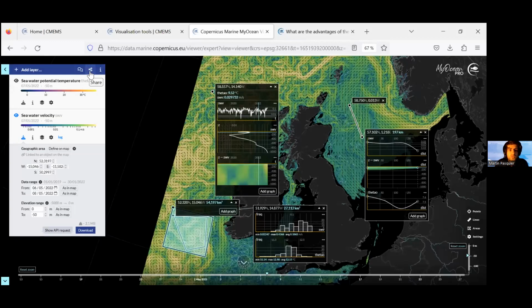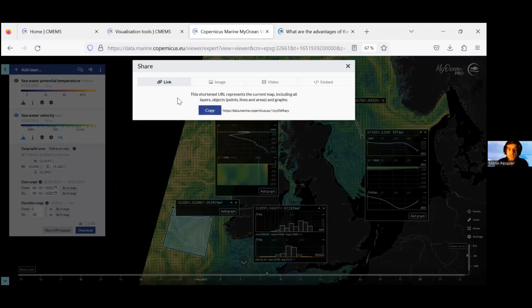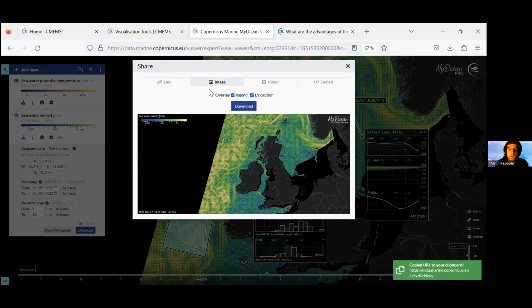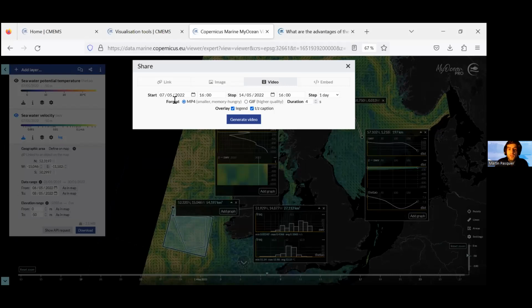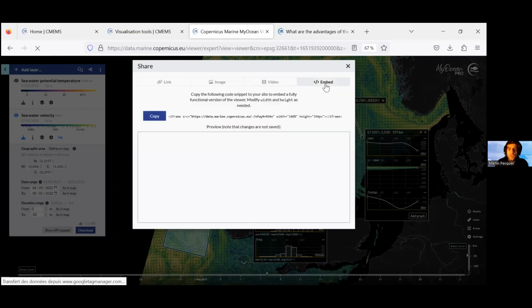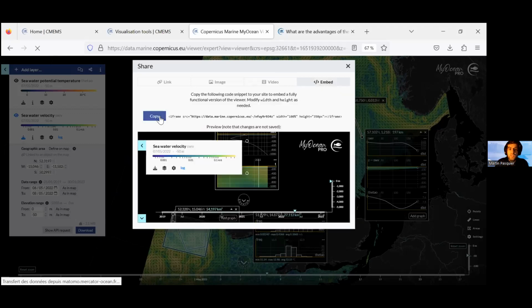Here you can share also your display with the current map, and also the objects and graphics. Clicking here, you can also create an image and download it with or without the chart legend. Download a video, customize it from the start date and stop date you want, set the step range. You can also create a GIF, change a video duration, move or let the chart legend as well, then generate and download your video. Lastly, you can copy and embed link from it.